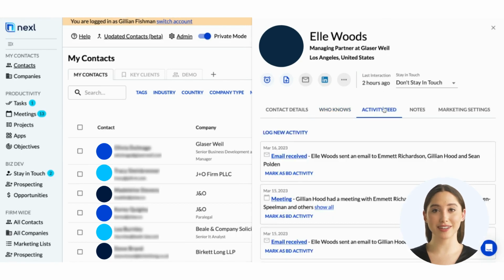If we move to the activity feed, you'll see all of the interactions this contact has had across your firm in chronological order. If you were a party to a given email or meeting, you'll see a live link that will take you to that specific email communication or meeting invitation.